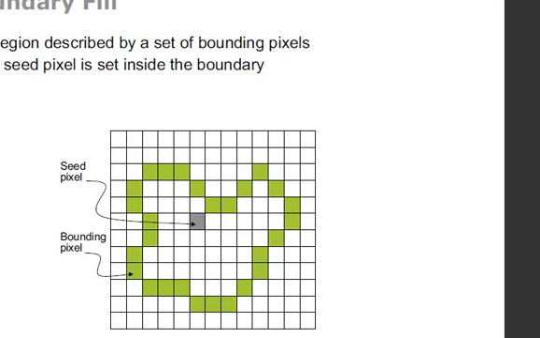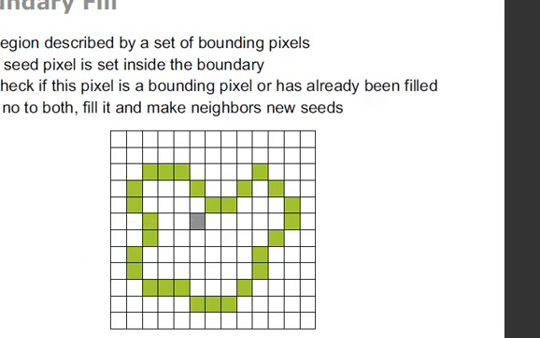In the boundary section, here we have the boundary color, and here we have our seed. The seed will color all the inner elements until it reaches the boundary. This one is known as boundary filling. That is how the boundary filling algorithm works.